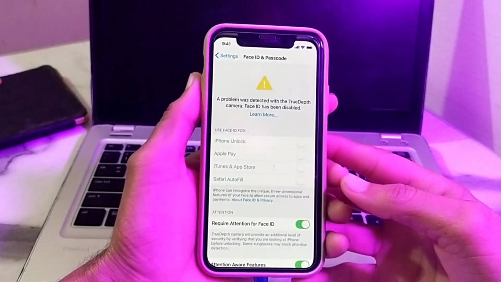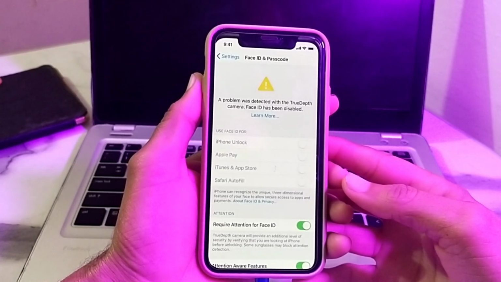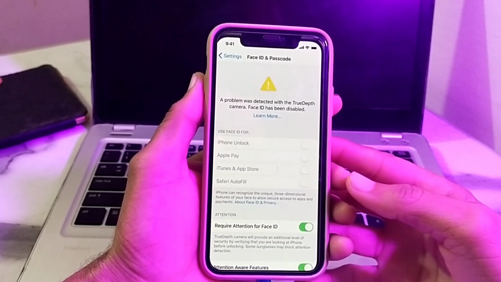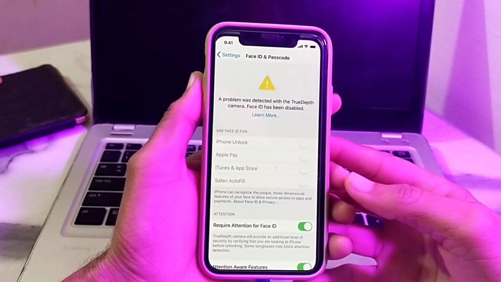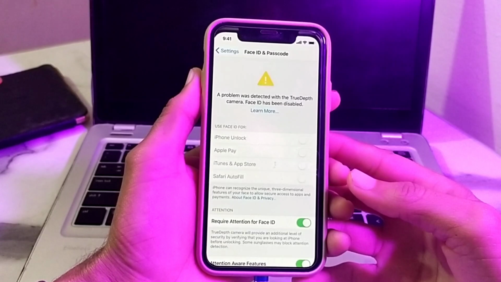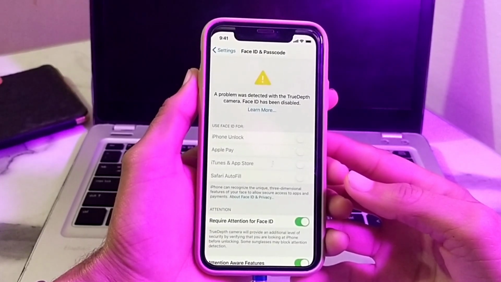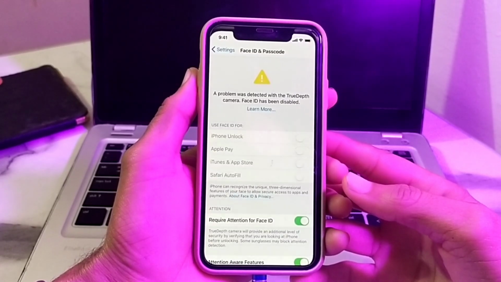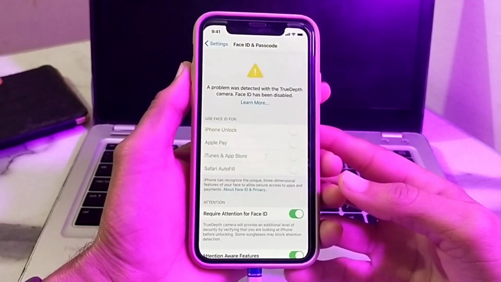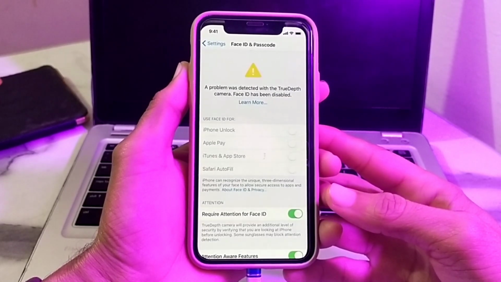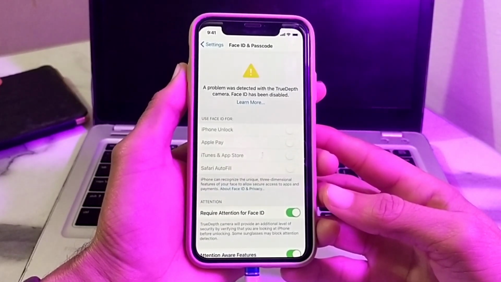In this video, I'll show you what to do if you're facing this type of problem on your iPhone device with Face ID: "A problem was detected with the TrueDepth camera. Face ID has been disabled." So if you're having this type of issue on your iPhone and Face ID has become disabled, and you are getting this type of notification in your Face ID and passcode option, in this video I'll show you how you can fix this error on your iPhone or iPad device. So now let's get started.